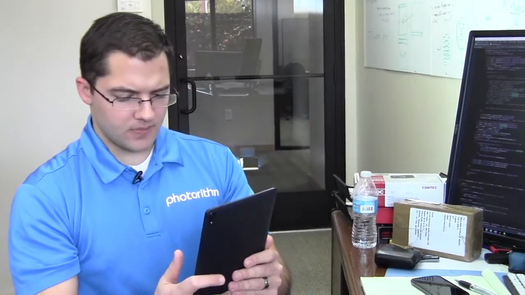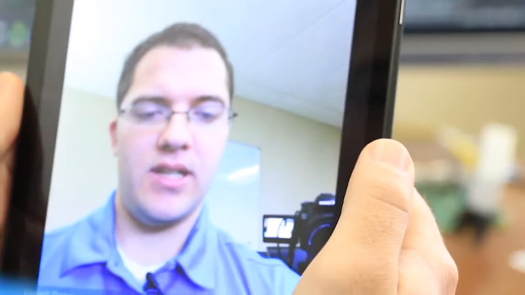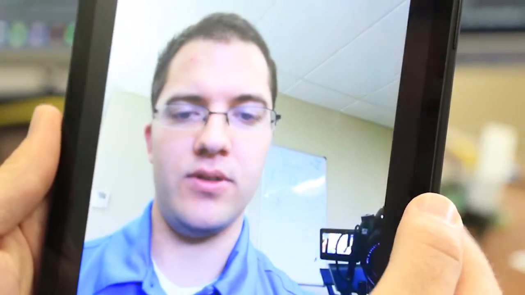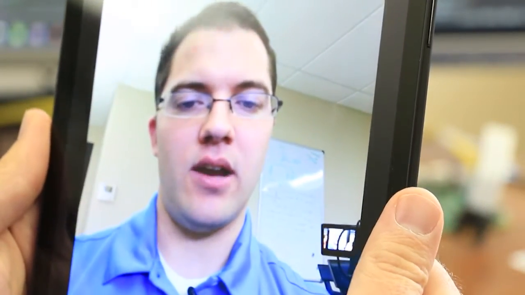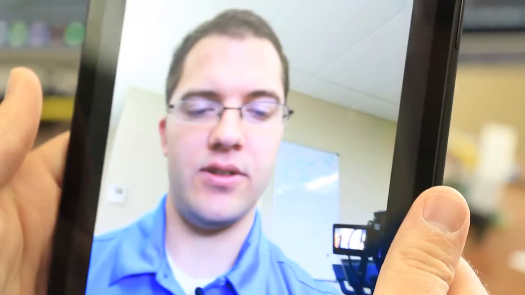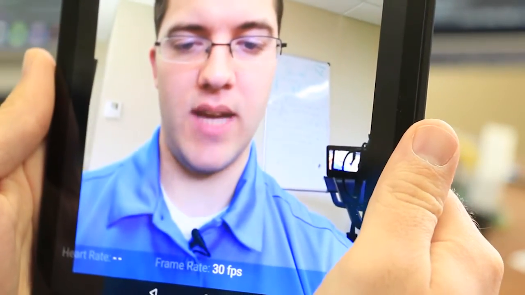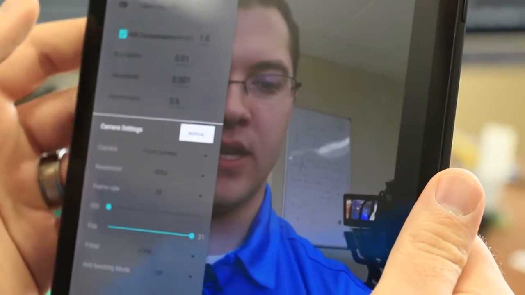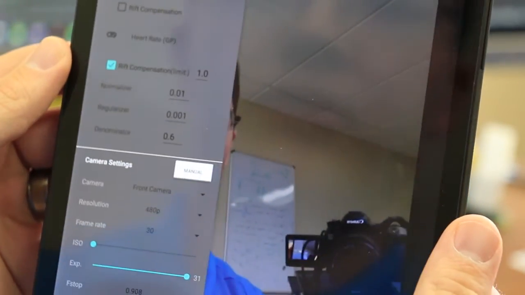So, as I open up the app, I'm presented here with a viewfinder, and this is an internal app that we use to validate our algorithms and how they run in the wild. So I want to show you some of the settings and controls that we have available here. If I swipe from the left, I have quite a few options available to me.